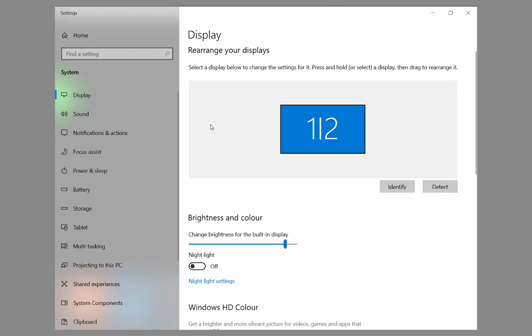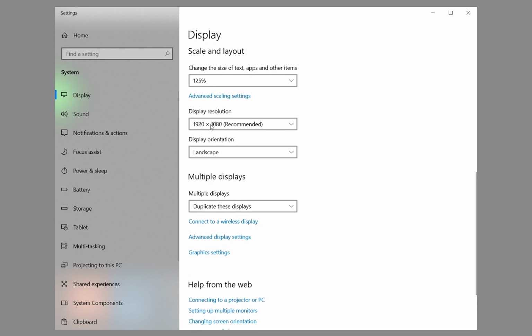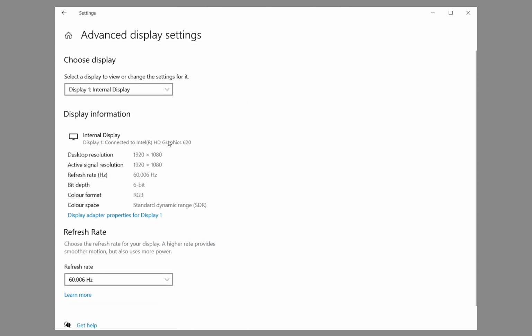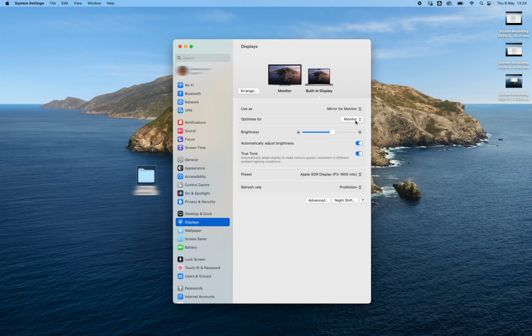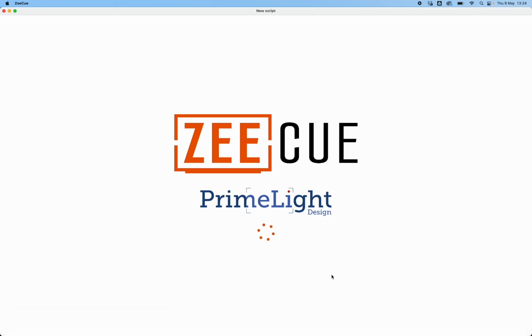If you're on Windows, then just go into the display settings and double check that the display resolution is correct and also that you are set to duplicate these displays. Okay, so we can go ahead and close that and then we can open ZeeCue.